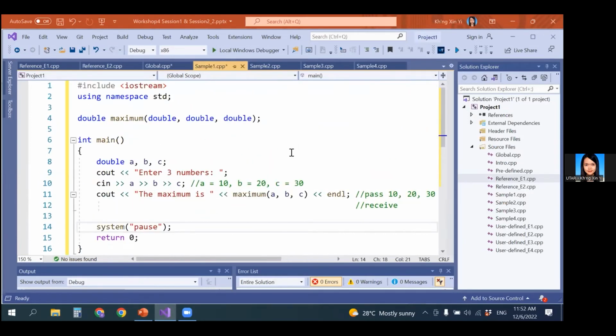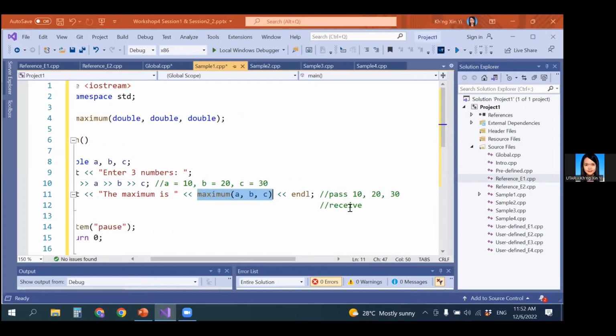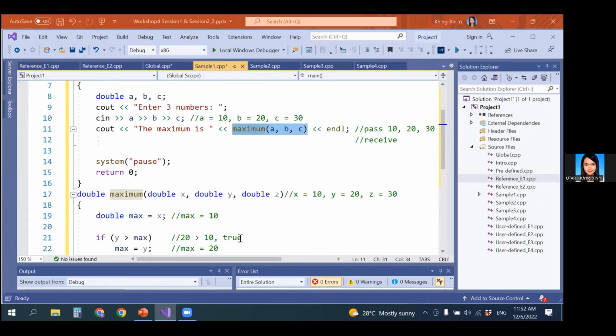So we have the 3 numbers, A equal to 10, B equal to 20, and C equal to 30. And then we do the function calling here. So of course, it's going to pass down 10, 20, 30 to the function. Then after that, it's going to receive back the return value here, right? And then the 10 will be passed down to the first argument x, 20 will pass down to the second argument y, 30 will pass down to the third argument z.